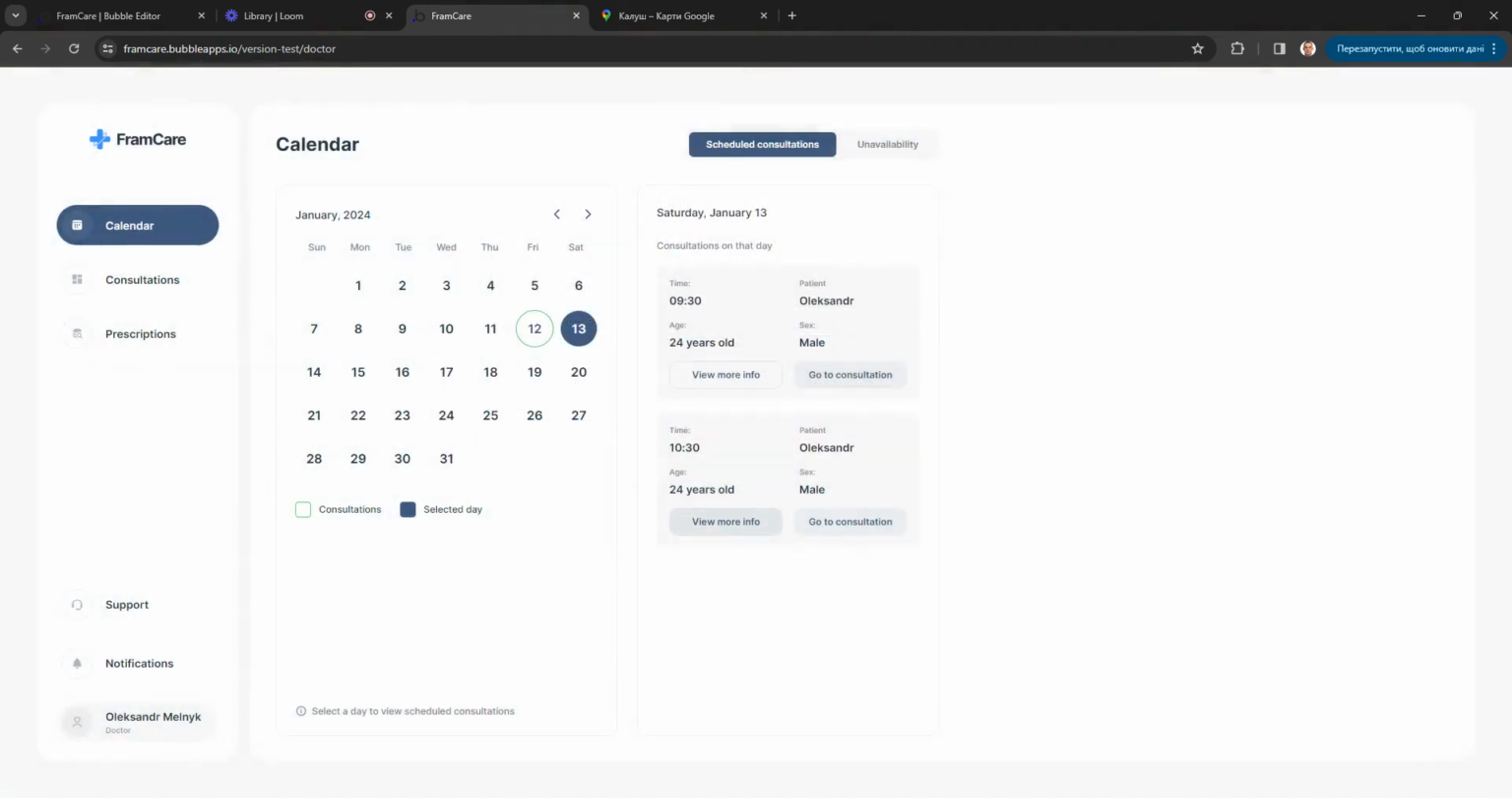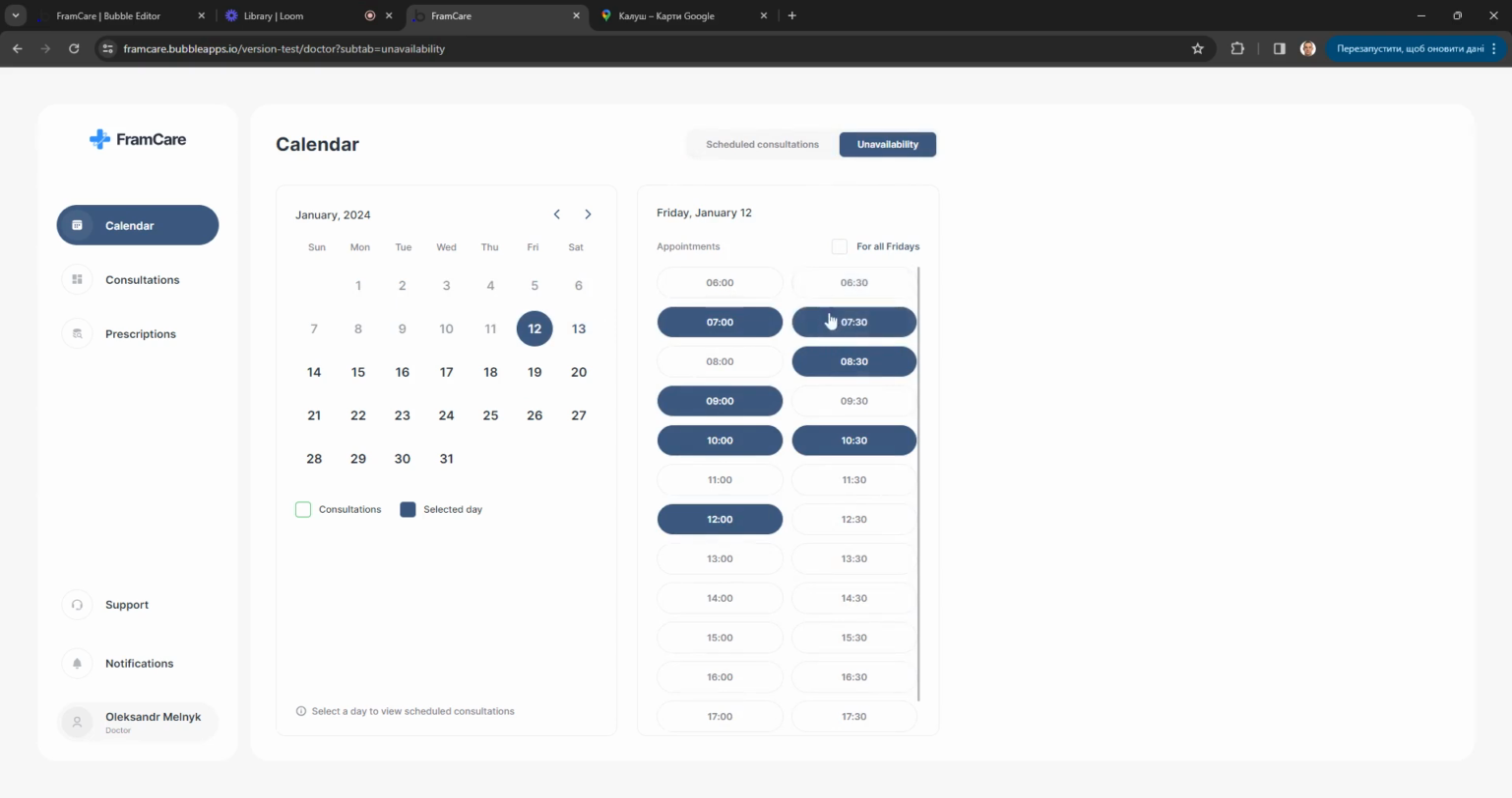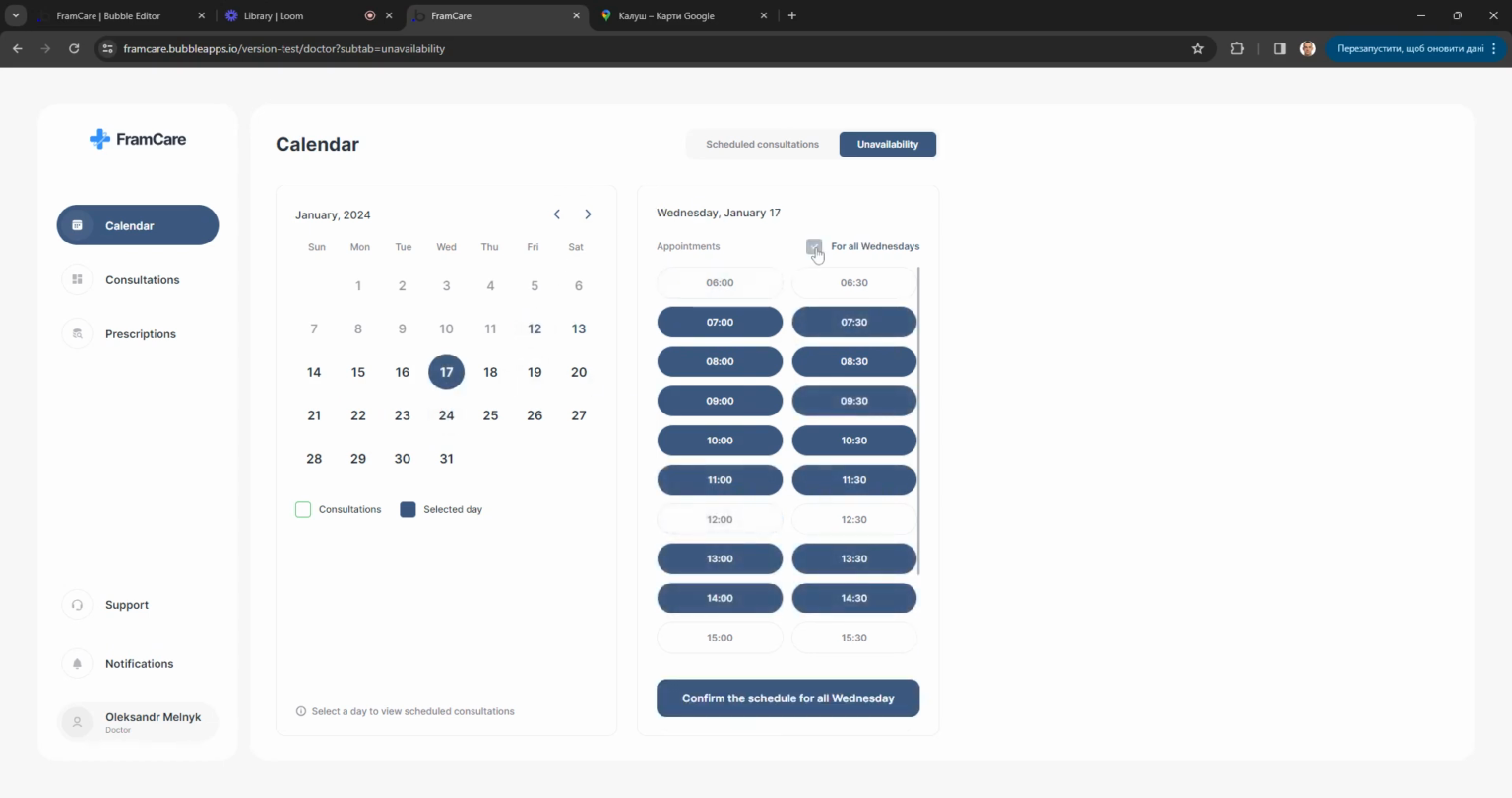On the Calendar tab, the doctor has the opportunity to customize his or her unavailability. It can be either a separate date and time or a pattern for this day in the week, and it will be active for all days in the future.